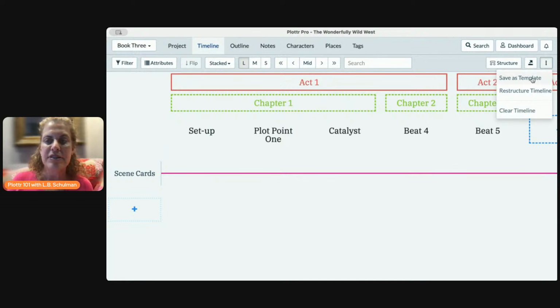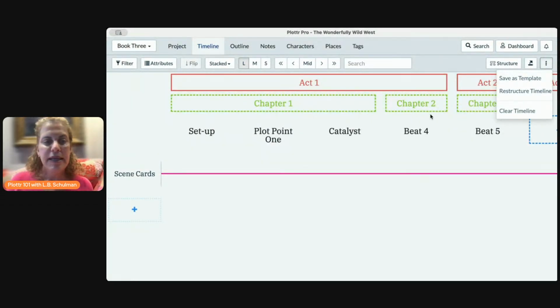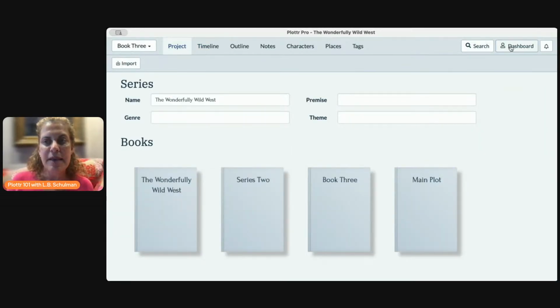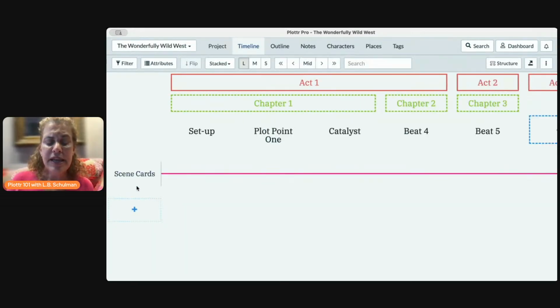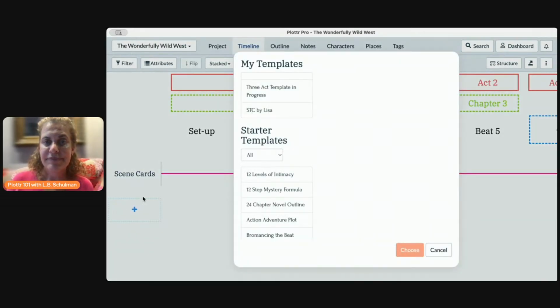Click on it and it'll save as template. And you'll name it My Favorite Template. And that will be it. But what will happen is the next time you go and you start a new project and you click on Use Template, you will have a new category up here called My Templates. And that's where they'll live forevermore.